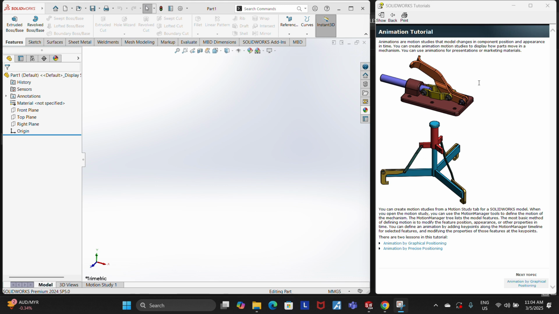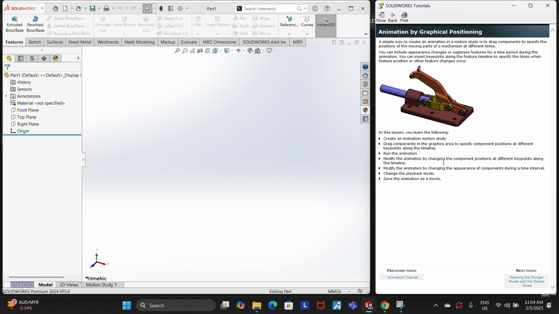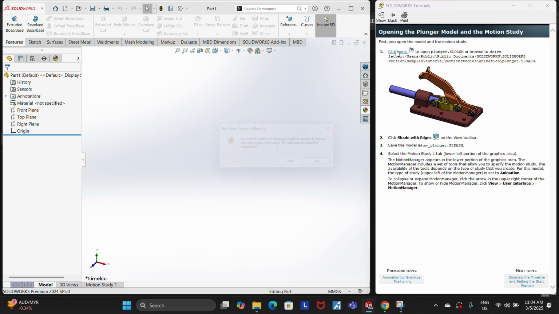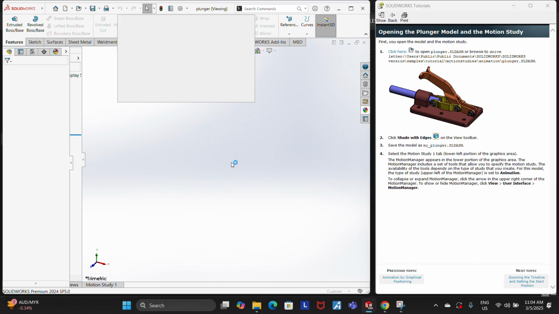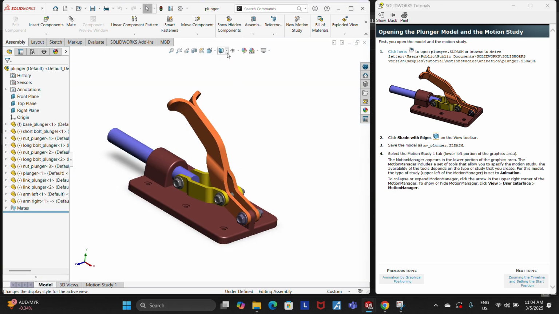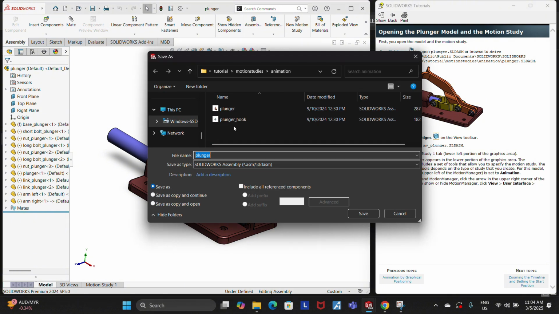Okay, on the right side there are two types of Solidworks material assembly that we're going to animate. First, to get this file, just click here and it will appear in our Solidworks. Then go to this edge and click sharp edges. Okay, before we continue, we're going to see the file first. Save as my plunger.